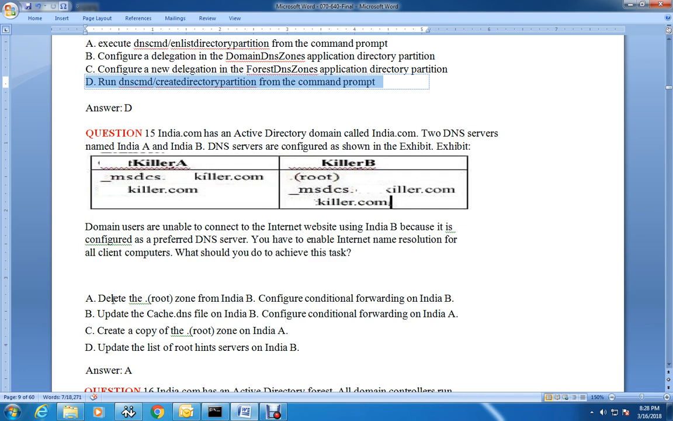Delete the dot root zone from India B, this side. Configure conditional forwarding on India B, or second option, update the cache.dns file on B. Configure conditional forwarding on A. Create a copy of the dot root zone on India A. Update the list of root hint servers on India B. So guys, we should delete this dot root zone from India B, this server. Configure conditional forwarding on India B.